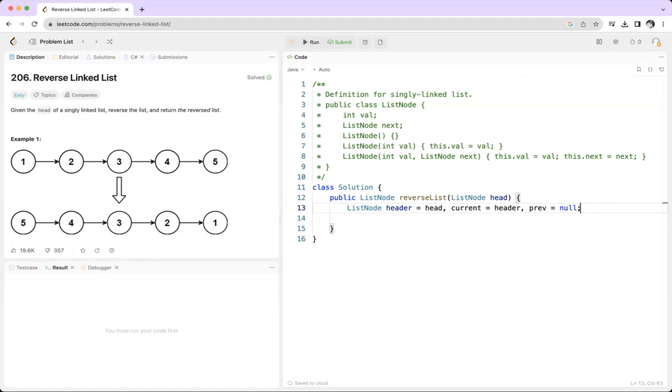And then we are going to change the links in between these three nodes. How are we going to do it? Let me explain. We are running the loop while header is not equal to null. As I said, header will be in front of current. Why are we using this header?